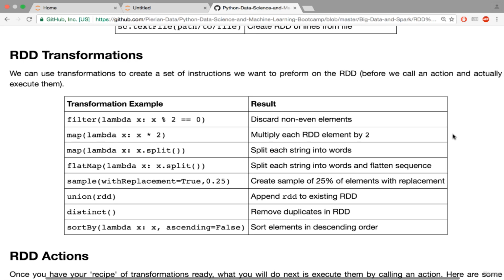We've actually seen the filter transformation earlier, but you have quite a few examples available to you. These are some of the transformations that we're going to be working through and showing examples of in this lecture. Some of the more common ones are things such as filter, which will discard elements that don't return true depending on what lambda expression or function you pass in. Then you have map, and there are a couple of examples here. For instance, if you wanted to multiply each RDD element by 2, you could use that second example, or the third example of map will split each string into words.